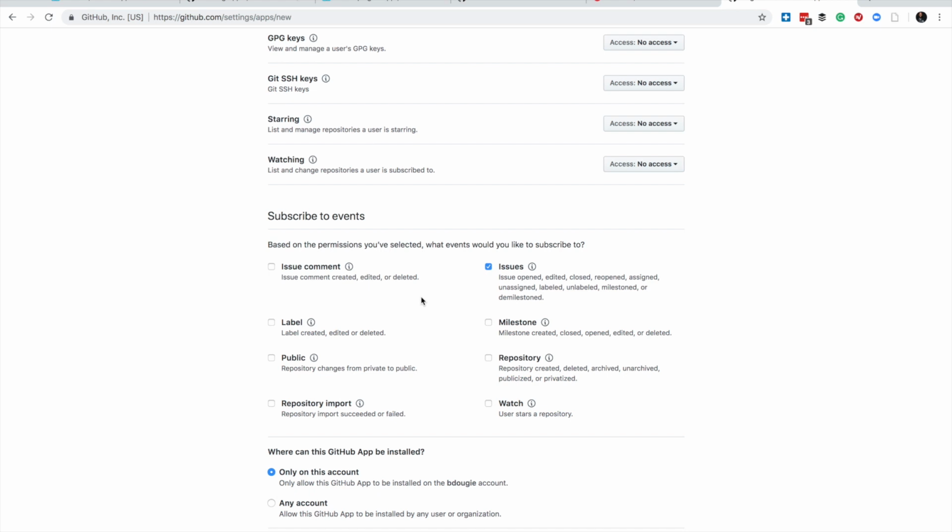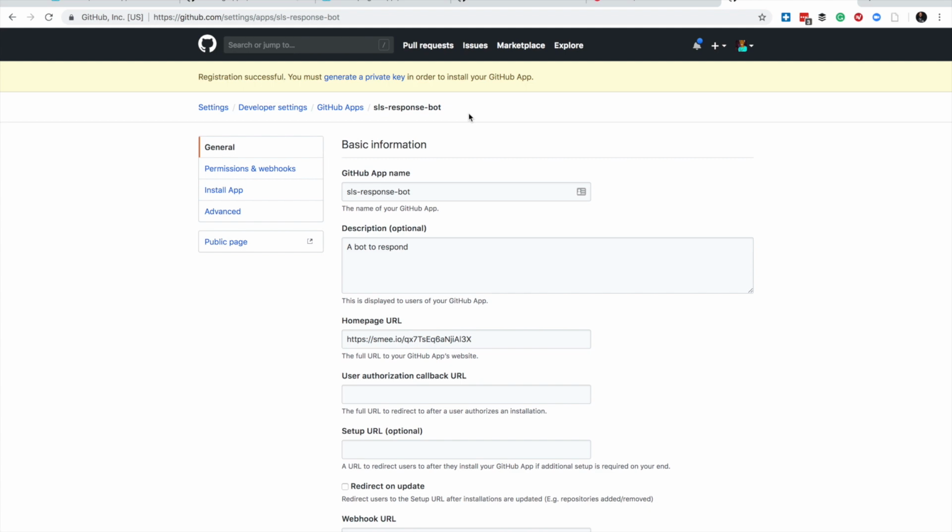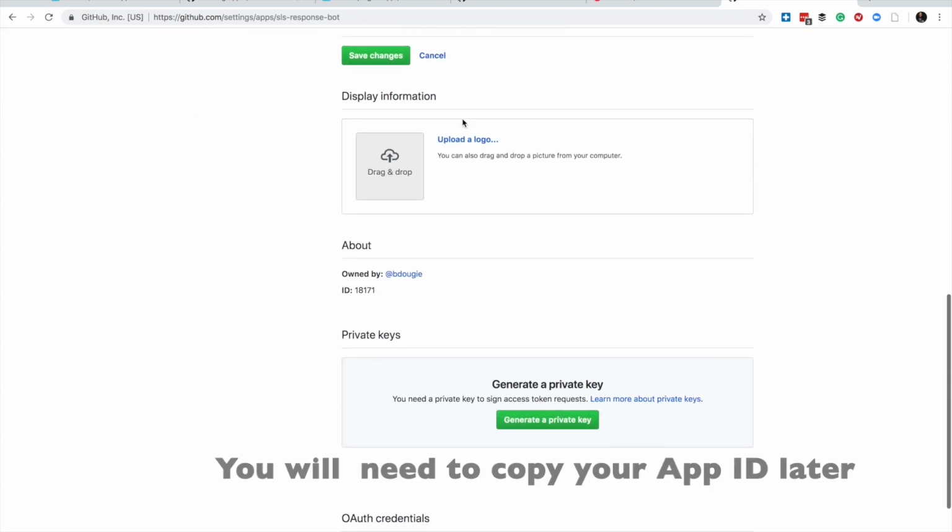I'm also gonna subscribe to all events on issues. So whenever issues are edited, opened, closed, or labeled, I'm gonna keep track of that. And I'm also going to restrict access to this only to my account. You can create Probot apps with the intention of sharing them with a larger range of the community. I'm just going to create this just for myself. Cool. So now I have a Probot app.